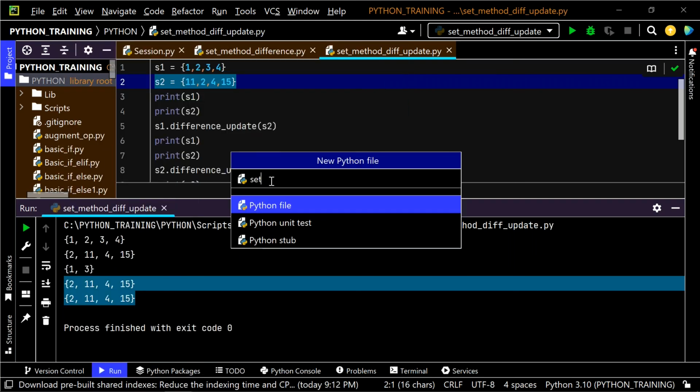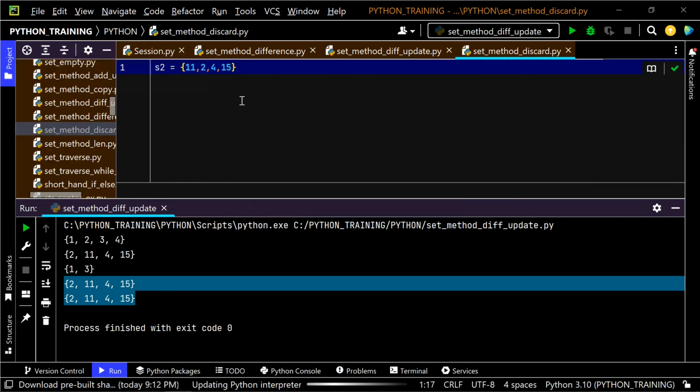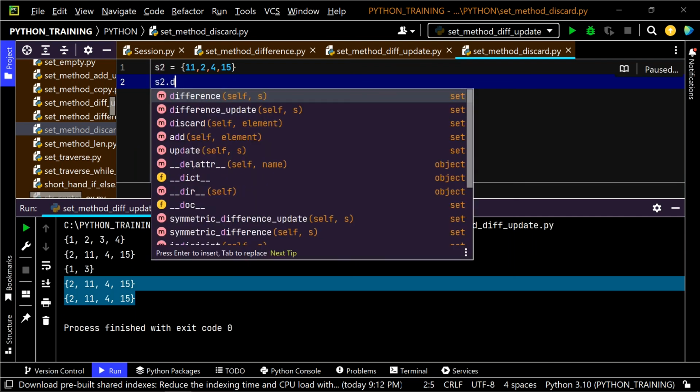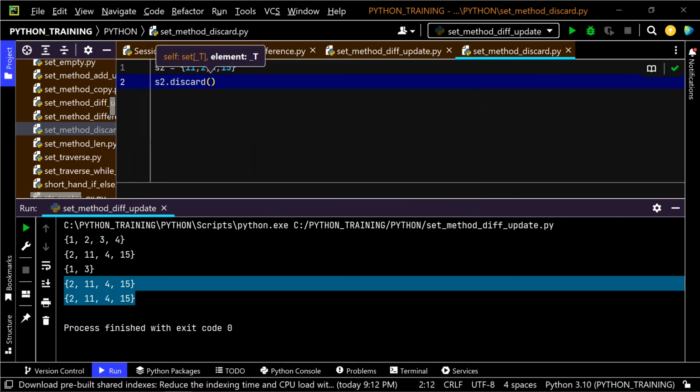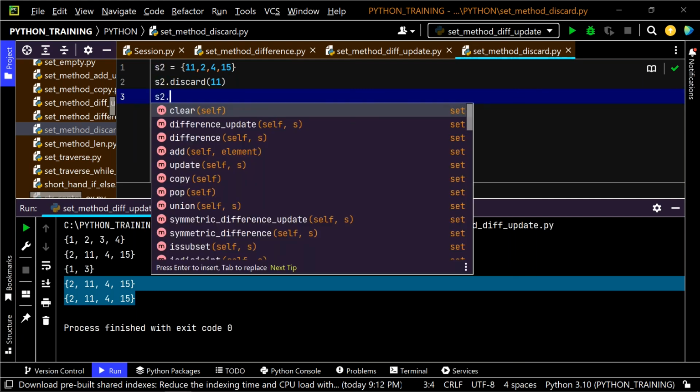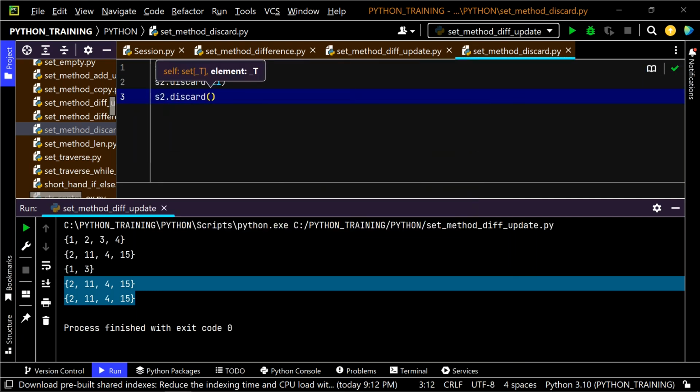Say the set method discard. It's just like delete, but we do have different methods over here. One is remove and one is discard. The difference between discard and remove is, let's say for example here, I'm just giving S2 dot discard. What do I want to discard? I want to discard 11. Now S2 dot discard, I want to discard 100.